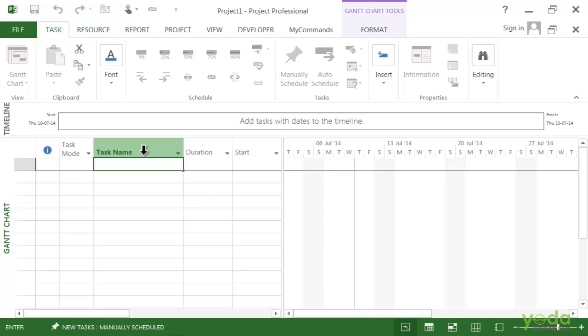Hi, greetings everyone. In this video, I'm going to show you how to create a manual task. Creating a manually scheduled task is fairly straightforward. Set the task mode to manually scheduled, name the task and fill in the information that you have.